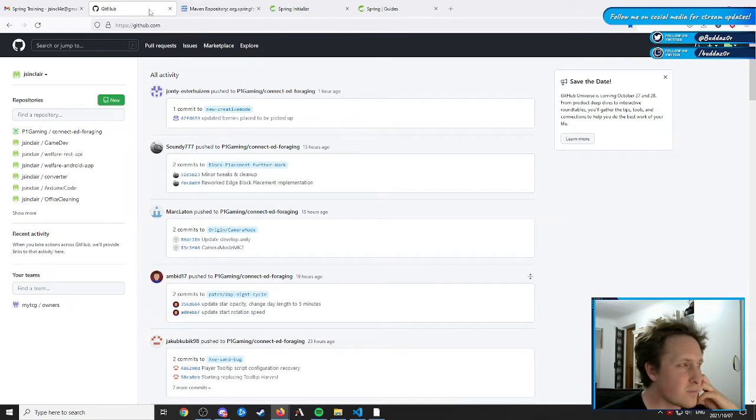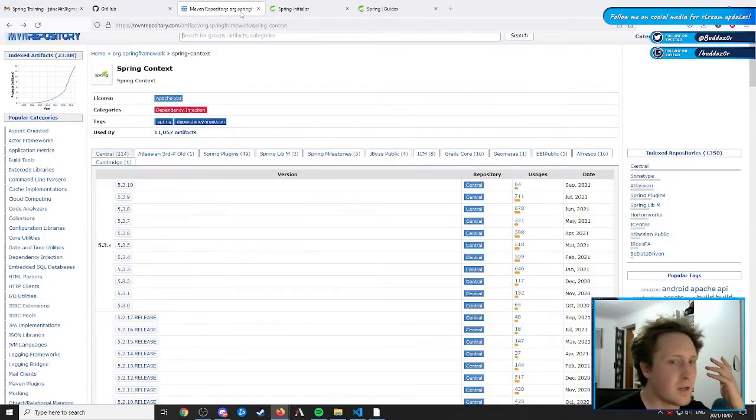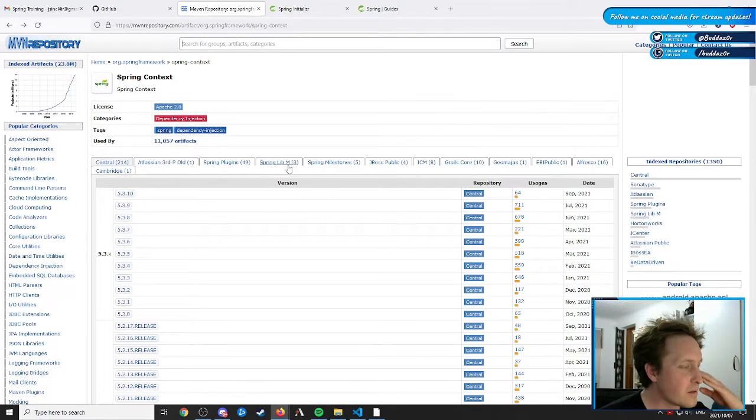Git is a widely used repo service, usually GitHub or Bitbucket. But I like GitHub, Bitbucket's fine too. Maven repository is for adding libraries to a Spring project. It will be a Maven build, not Gradle. Those are sort of your two options.